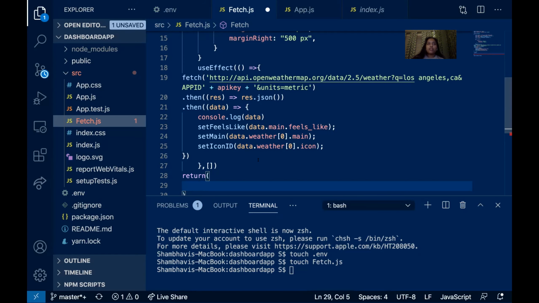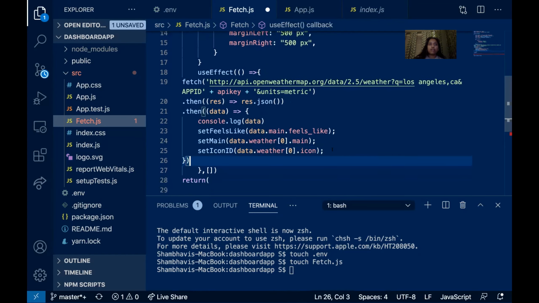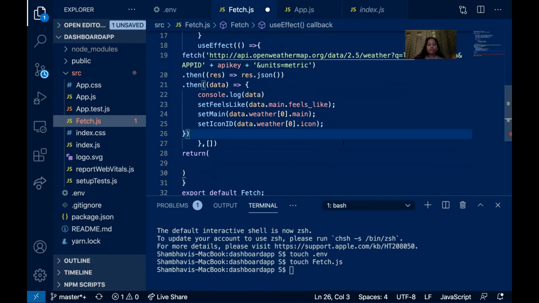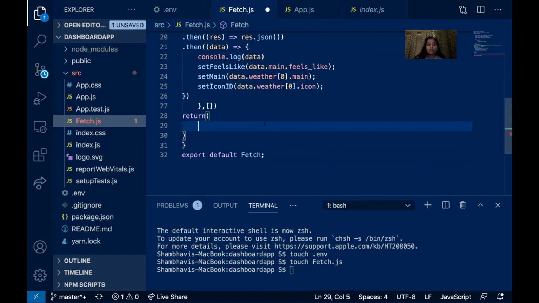But displaying the hook values to the actual page is really easy. We just have to display the icon through the icon ID hook. So that's what we have over here. And within the function, out of the useEffect method, in the return is where we write like the actual display. So that's what we're going to do now.